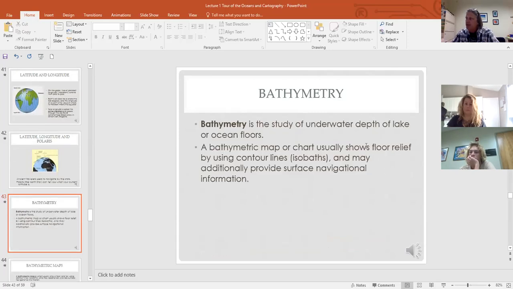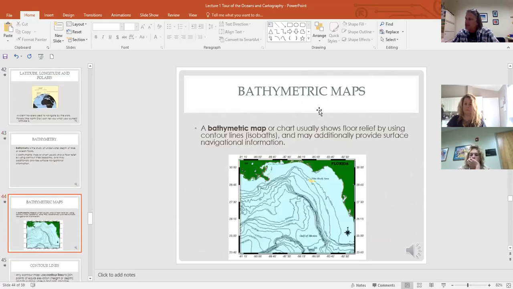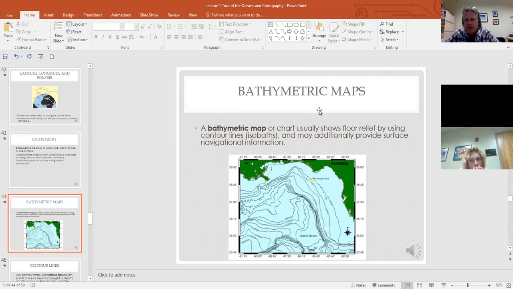The study of depth comes from bathymetric studies. Back in the old days, our bathymetric maps were made by plumb bobbing. Now they're done from outer space. You can use satellites to measure ocean depth. But sonar is the most common. You can buy a sonar rig for a fishing boat and map the ocean floor around you.